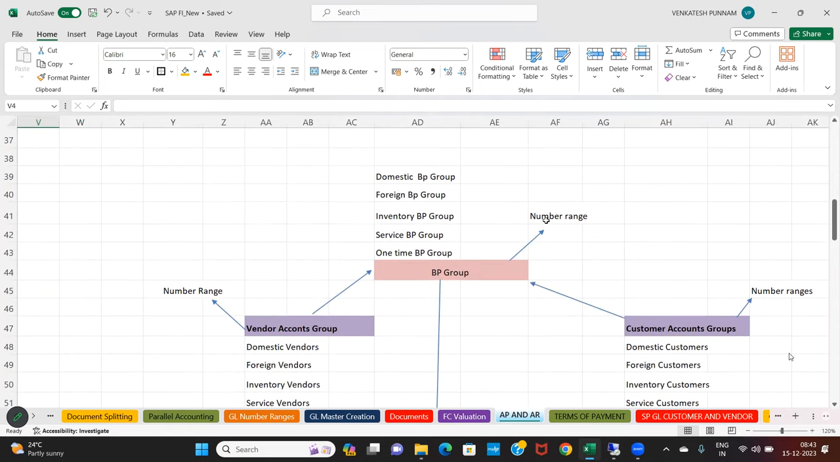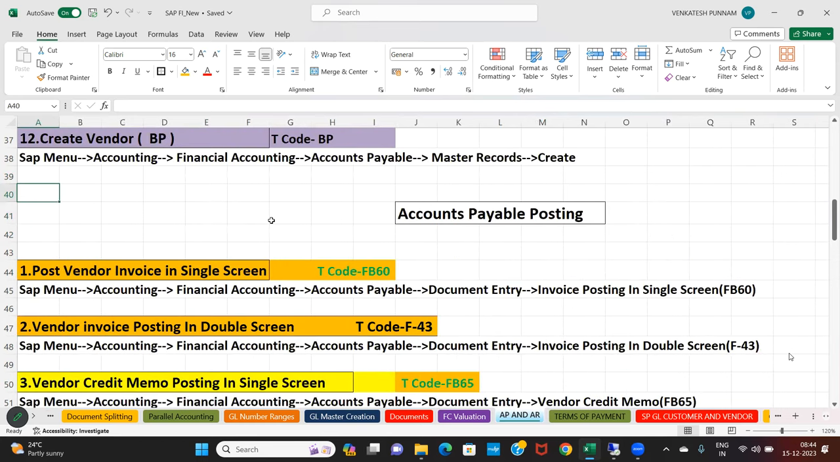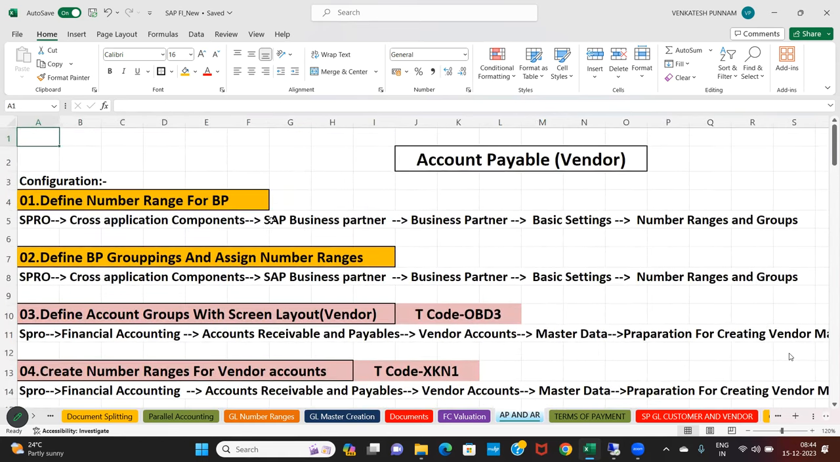First, this one: define number ranges. Then later, create BP groups and assign BP group to number ranges. This is the target. How to achieve this target? Very simple, everyone. This is the path, my dear students. Let's go to this path. Listen, just listen. Define number ranges: SPRO, cross application component, SAP business partner, business partner, basic settings, and number ranges.